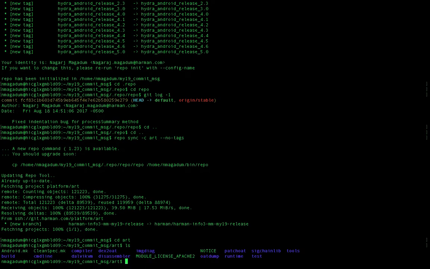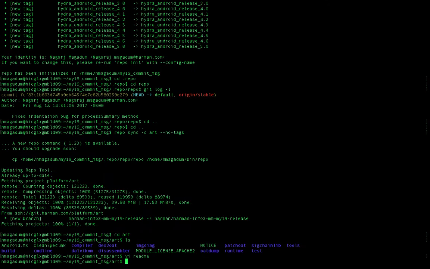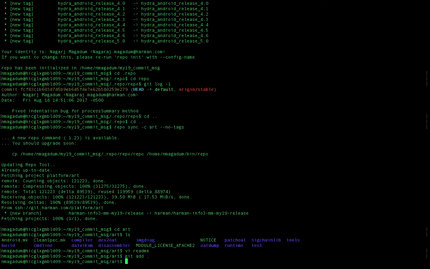Then let's jump on to the art repo. For example, in this repo, you made some changes. You may open any file. I opened a readme file and I'm entering some information. This is a test change. You made your code changes. Now you verified it, tested it, looks good. Now you want to commit it because this is a new file. I'm running git add, and then I'm calling git commit at this point in time.